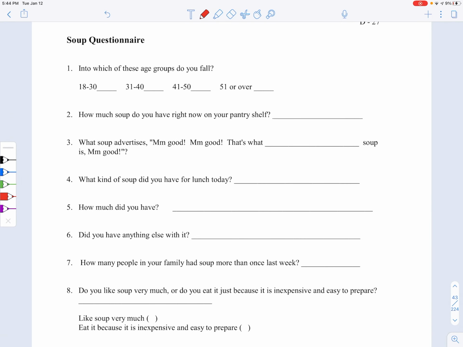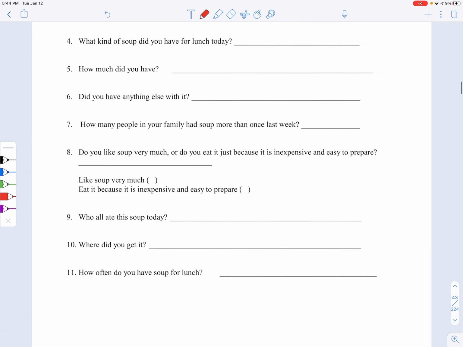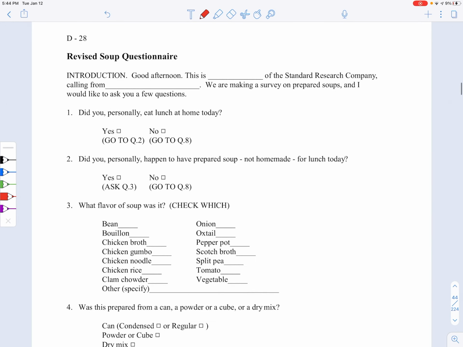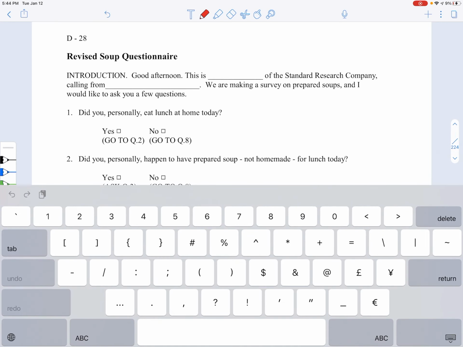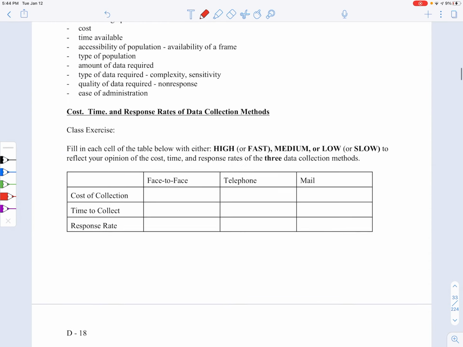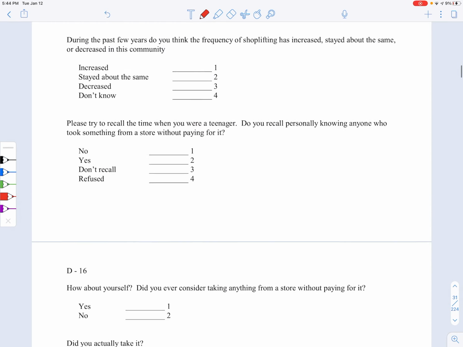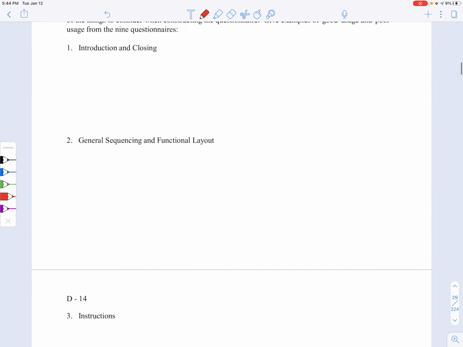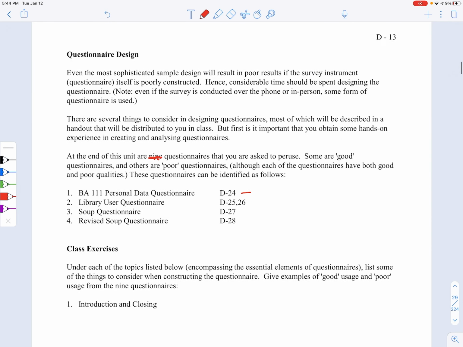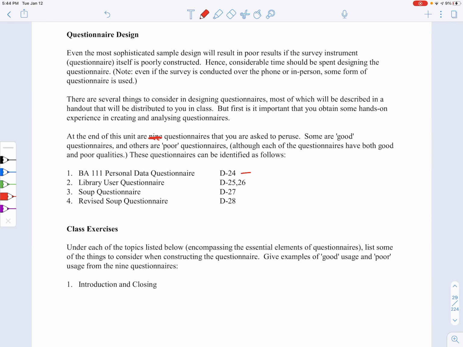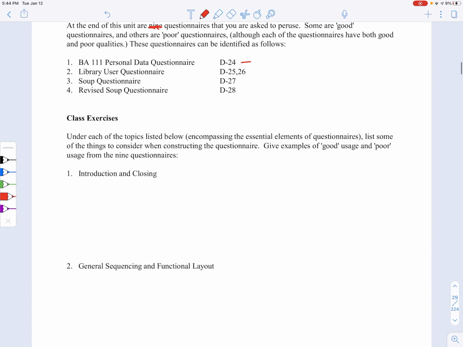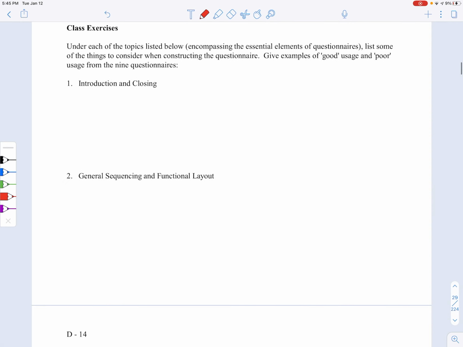And then finally there's the soup questionnaire down here, and the same kind of thing. There is a revised soup questionnaire. There's still a few things here that we could clean up about this one, but I'd like you to take a look at that one as well. So we're going to go back here to, what page was that on? Well, it was back here a ways. Okay. So as you go through those 4, here's some things I want you to consider as you do that.